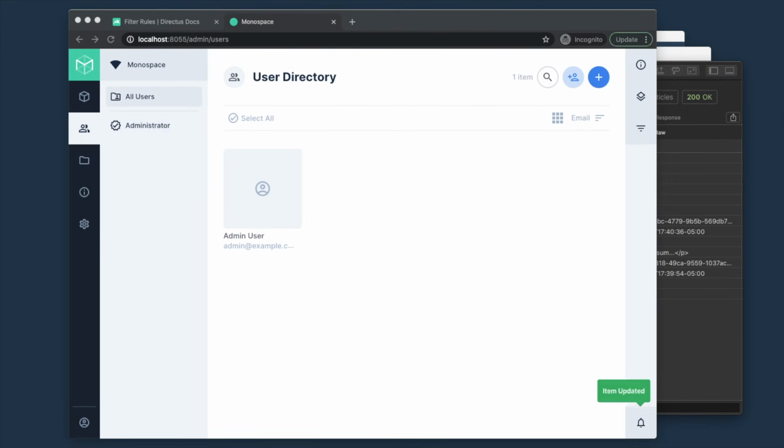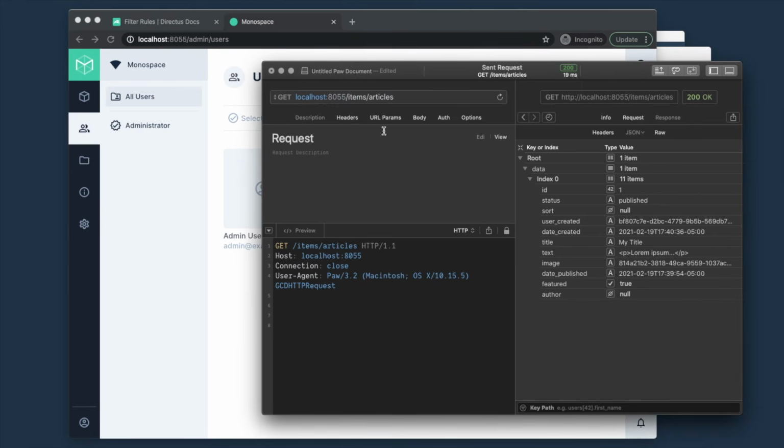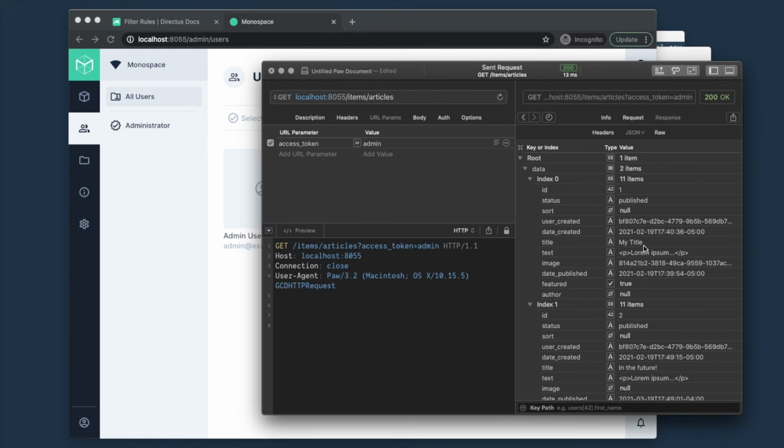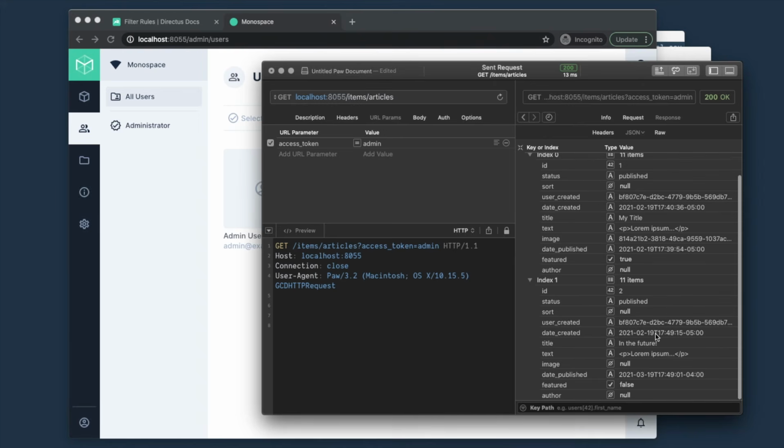Now, what you can do is actually access this. If we go to URL parameters, if you use the access token of that user, the access token, and we just called it admin. Now, if we run this command again, we're not running it in an unauthenticated way. We're running it with an administrator's admin token or access token. So we should be able to see all the items now because this has a higher permission set. So you can see that we have not only the my title that is published, but also this other in the future post down here. So we're getting all the information.